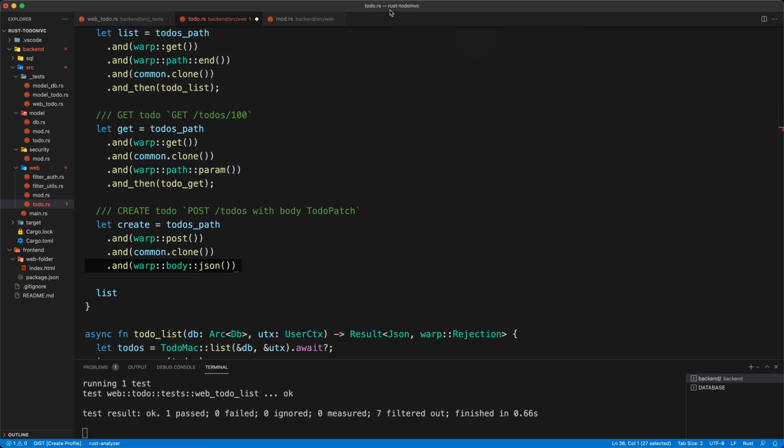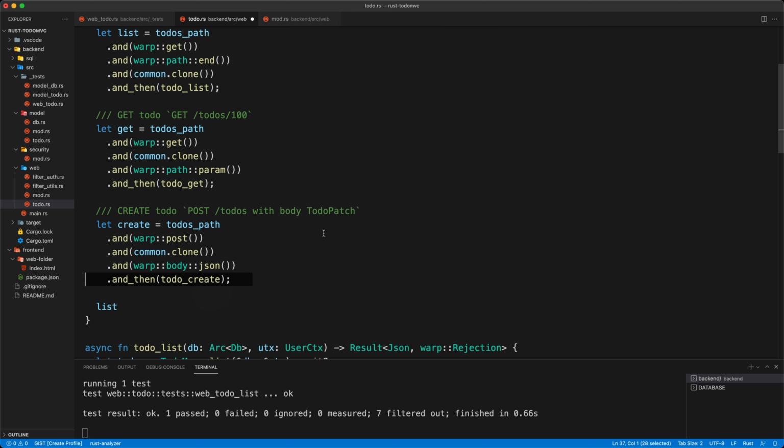And then we're going to ask warp to parse the body as a JSON. And then after, we are passing this result into our request handler. Because we are passing this result of the JSON body to the to-do create, and our to-do create has a to-do patch as a signature, Rust will do the right things and the right deserialization will happen.